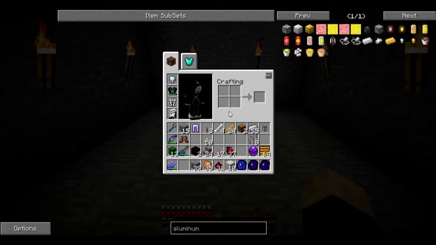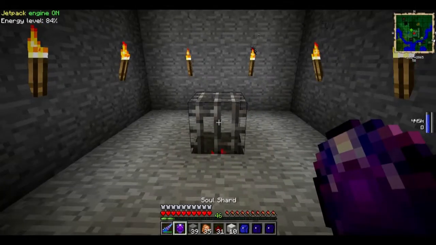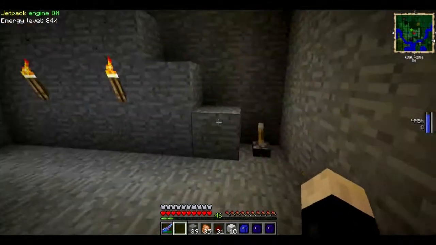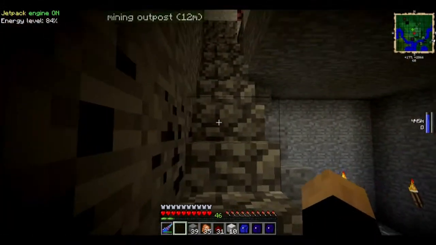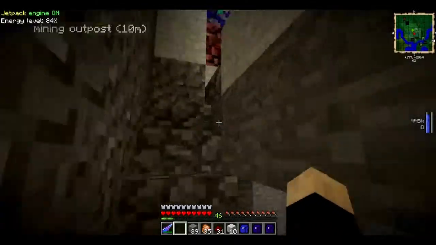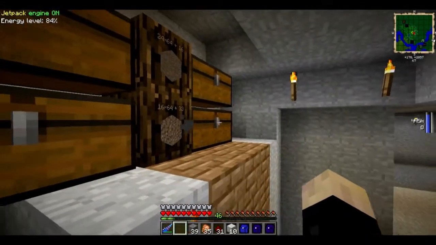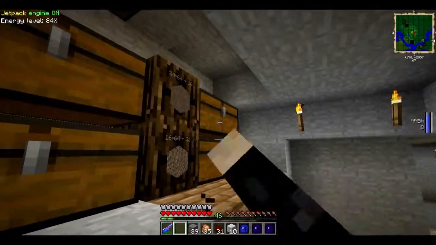Like so. We'll set our shard in our soul cage. Like so. And then I am afraid to turn that off. So let's get some glass and enclose this thing. That's going to be the first step. Glass is up here.